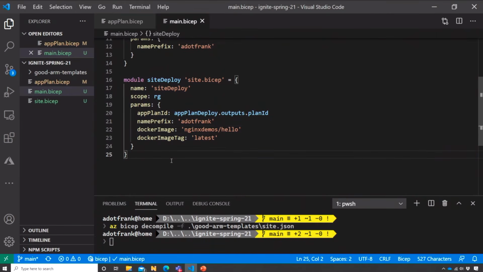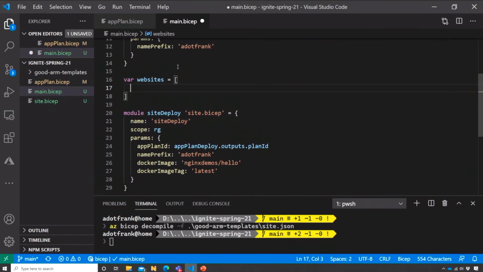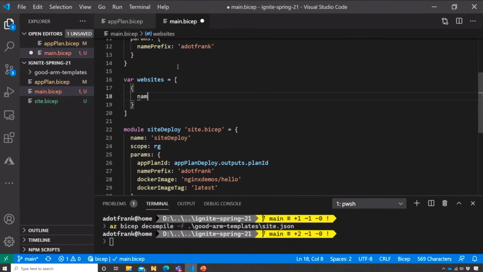What I might want to do is have multiple websites. And so up until 0.3, we haven't had the capability of looping, but with 0.3, we do have ARM template parity. So we can actually loop through a set of objects and create a website for each one accordingly. So let's create a variable. We'll call it websites. And it's going to be an array. And it's going to be an array of objects.